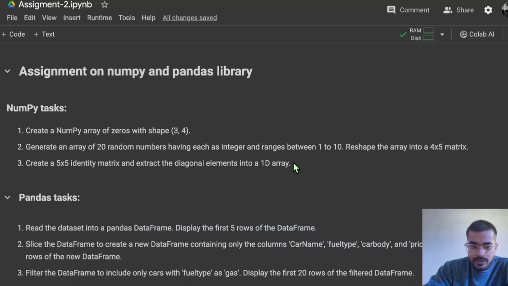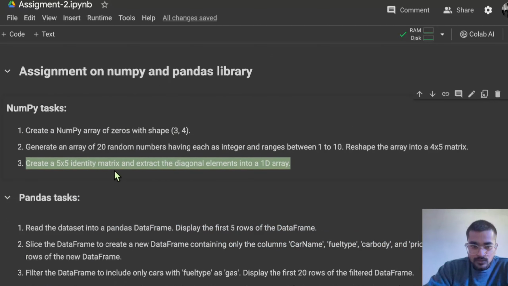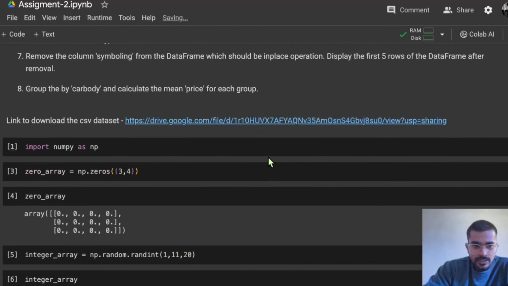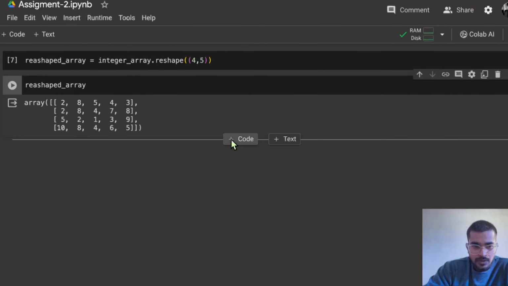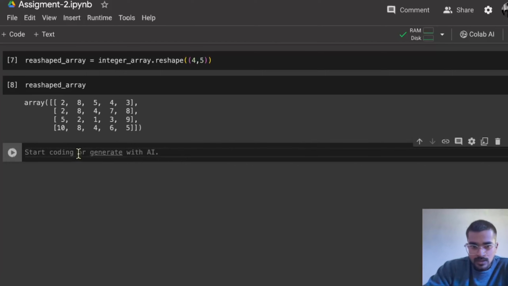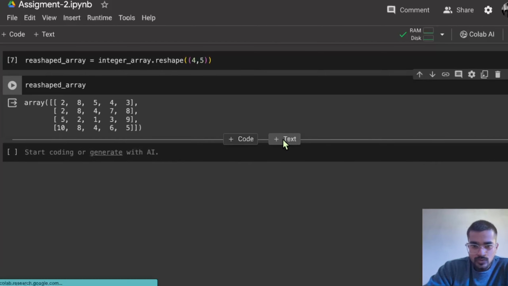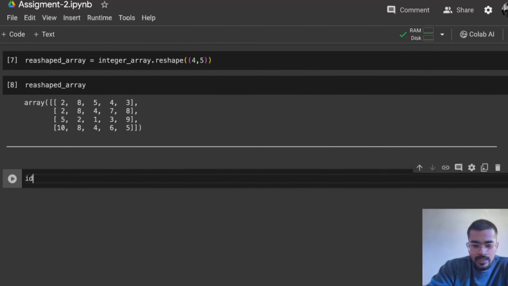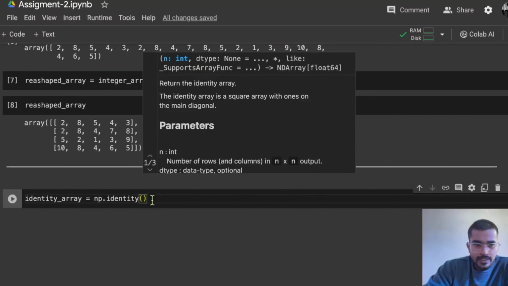Now moving towards the third question, that is create a 5 comma 5 identity matrix and extract the diagonal elements into a 1D array. So let's try and solve that. So how you can create, first of all I have to give the name of that array. Since it is an identity matrix, I'll give identity array equals to np dot. So if you remember the keyword identity, that is the method that we can use to create an identity matrix.